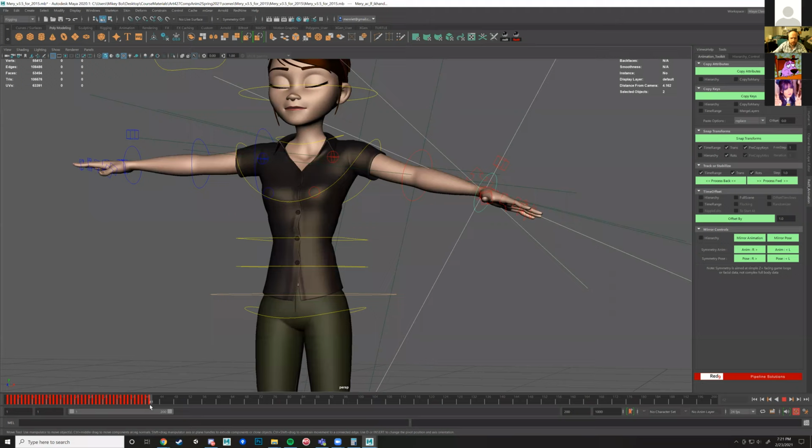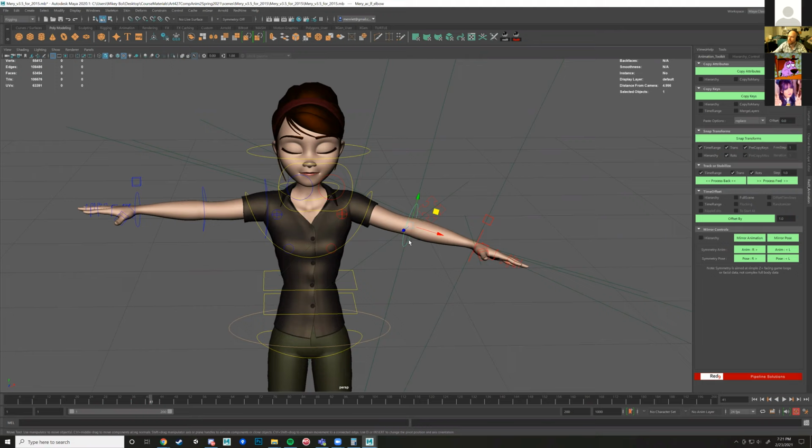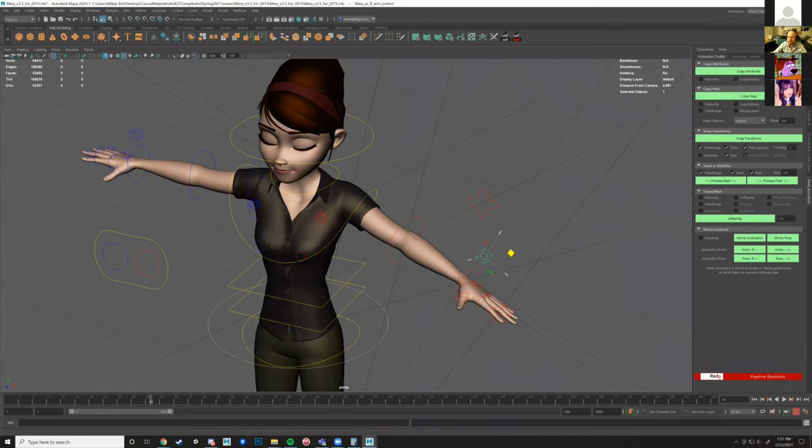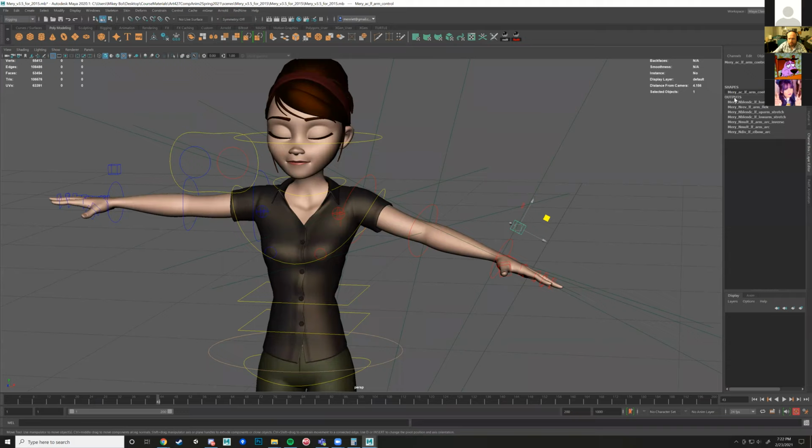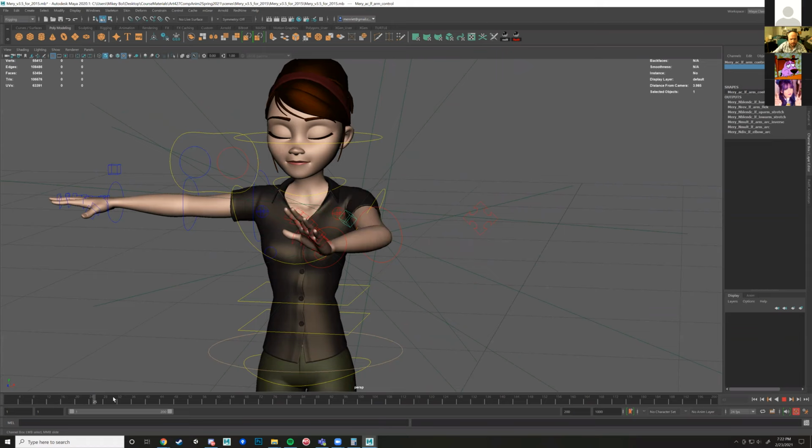Unfortunately for this Mary rig, it's kind of not traditional in how its shoulder affects it. So let's see if we can get this working. Constant clavicle, global. Let's try that. I don't know. Yeah, so it's kind of unfortunate that I'm demonstrating this. I'll demonstrate on the Link and Zelda rig.